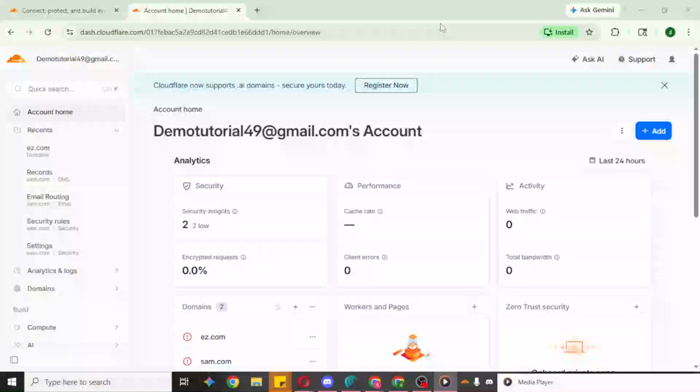In today's video, I'm going to teach you how to buy a domain on Cloudflare. By the end of this walkthrough, you'll feel confident finding a domain name you like, checking its availability, and completing the purchase smoothly. First, open your Cloudflare account by signing in.